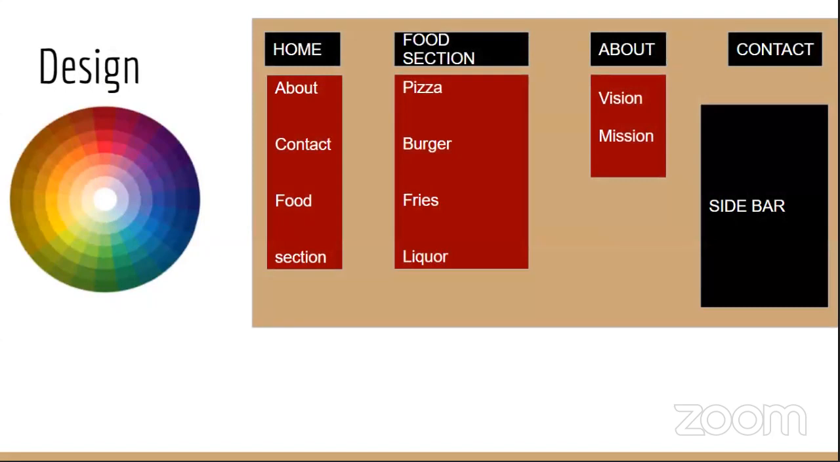Then they will show you the entire format of how it will be placed. Like the home button will be placed at the top, followed along by the food section, about and contact page. The sidebar will be at the left hand side of the page, and you'll have the drop down list of all the components of each tab button in this format. So they will discuss the color and the format of how it's going to be presented.